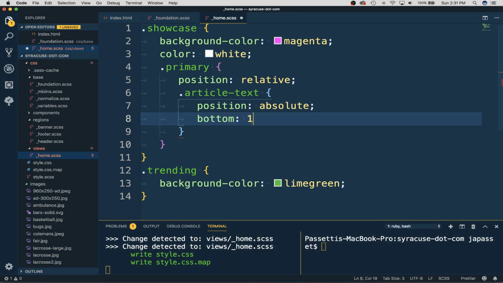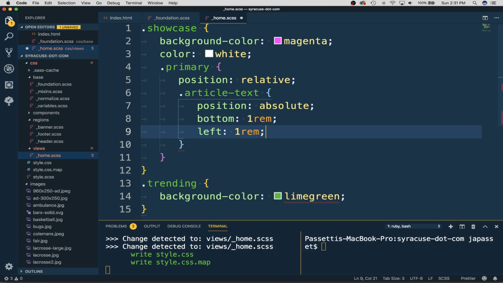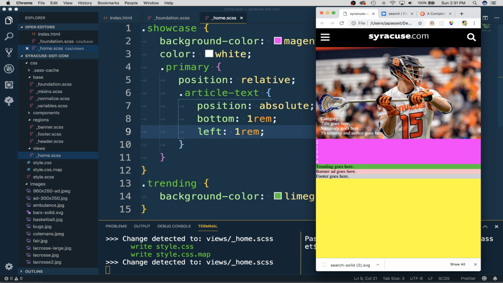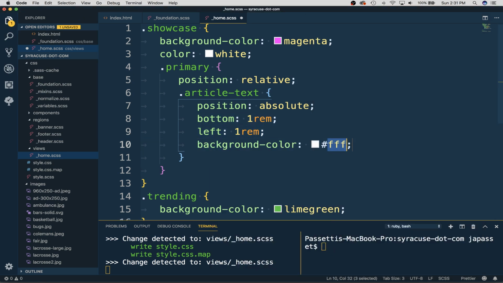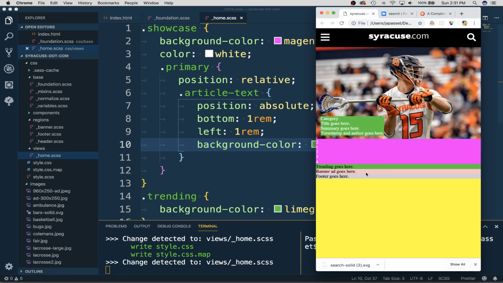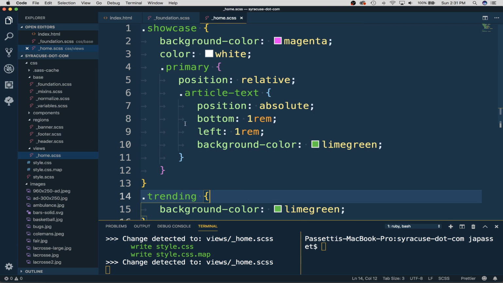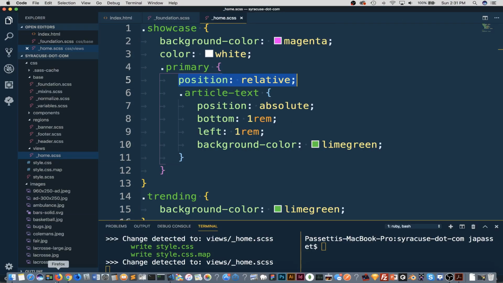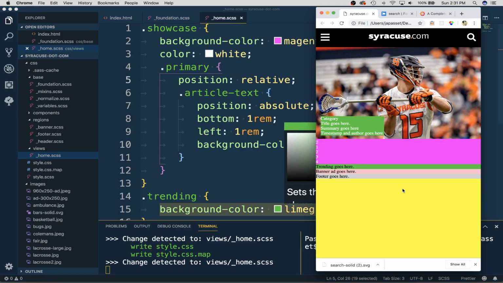Now I'm going to convert to rems. Bottom 1 rem, left 1 rem. It's the equivalent of 16 px. Save, refresh. There go all the children. And you know what? Silly color. Background color, lime green. Save, refresh. Look what happens. It picks up that entire article text box that's wrapped around the 4 children and moves the entire set and anchors it towards the bottom 1 rem and left 1 rem. Position absolute. These measurements are based off of the primary relative location, the primary article. Does that make sense?